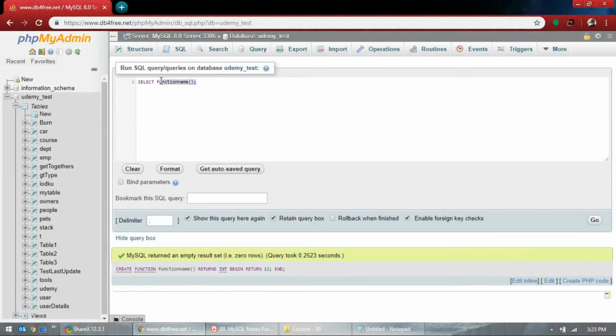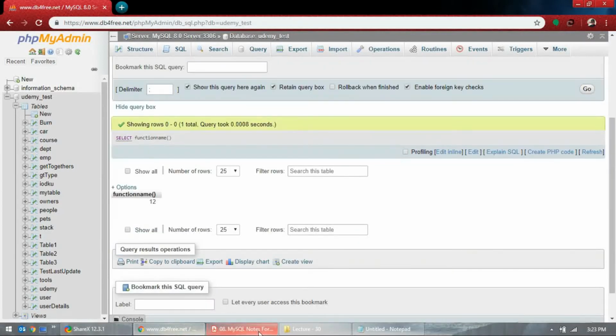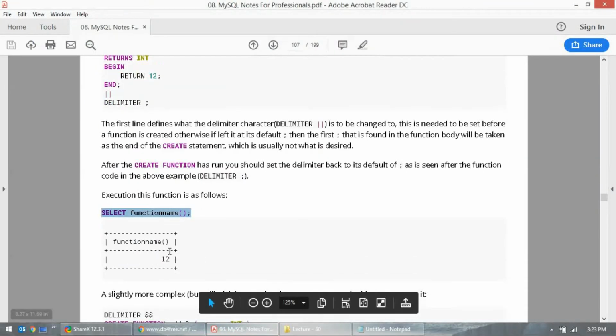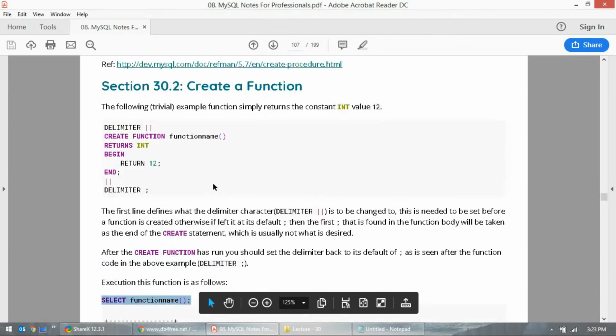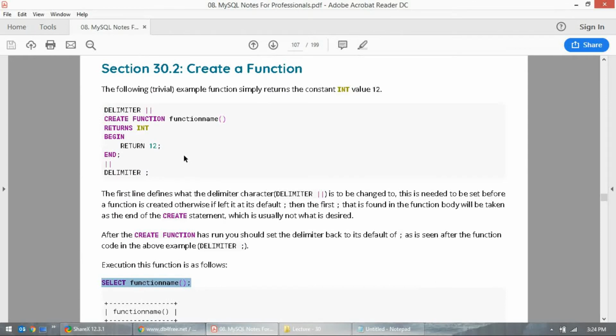So what it shows, 12. That's right, it's 12. So what we are doing in this stored procedure, no, I'm sorry, we are done with stored procedure. Function. What we are doing here in the function is we are creating a delimiter here and CREATE FUNCTION and the function name. So this is what we are trying to get at.